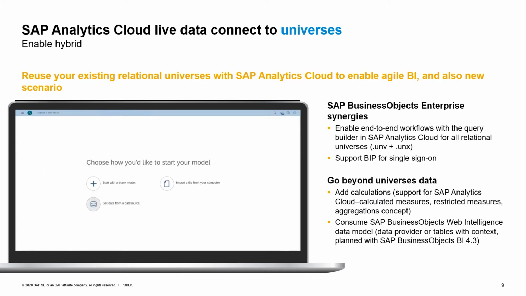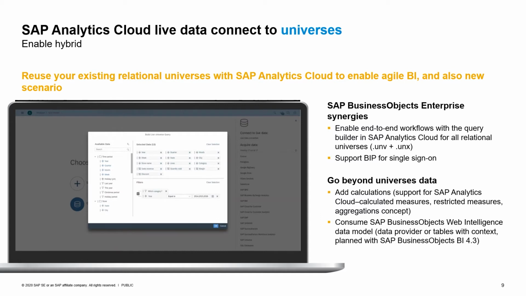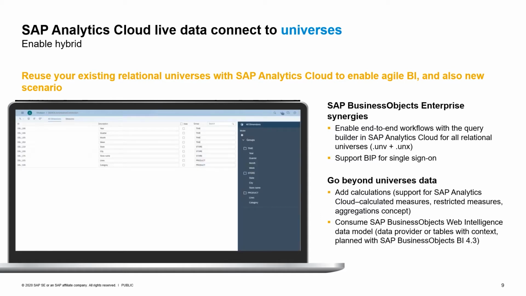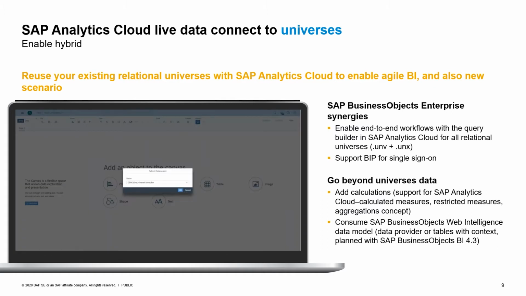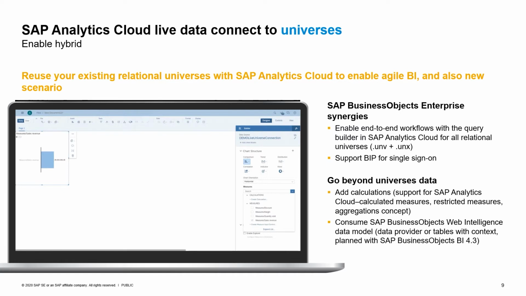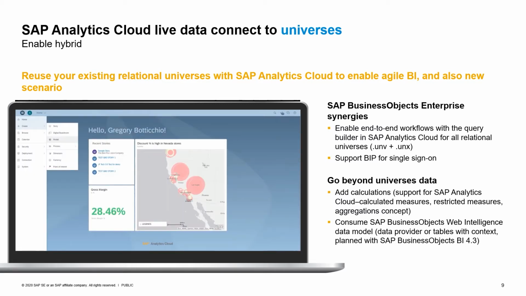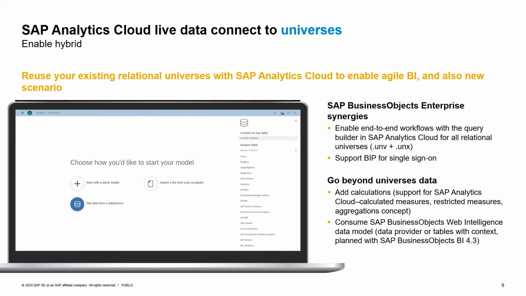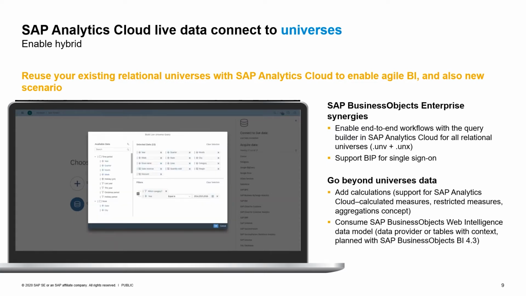So once universe data is available in SAC, you can go beyond this capability and add calculations using specific SAC features on top of universe data. Of course, you can also use all analytics features available in SAC, such as all the chart types, the linked analysis between the charts, conditional formatting, ranking, sorts, and so on. This is really offering to all users a true combination of the best of both worlds from each product.